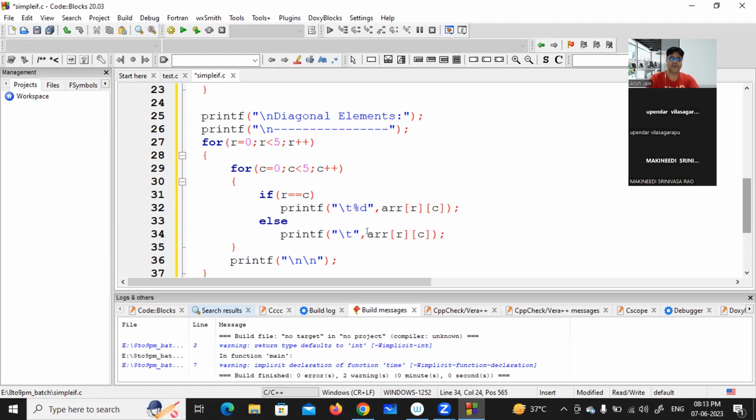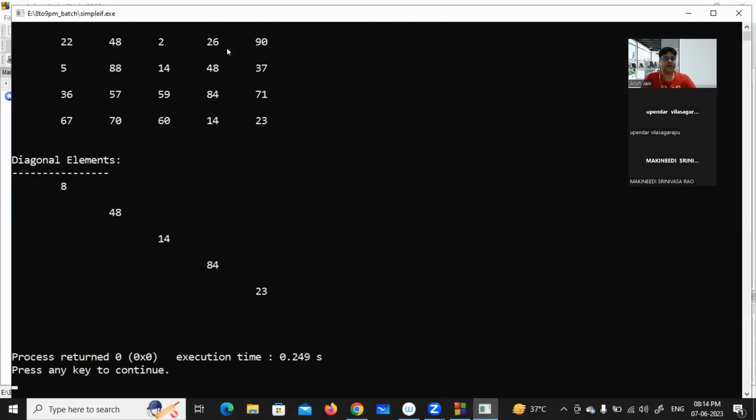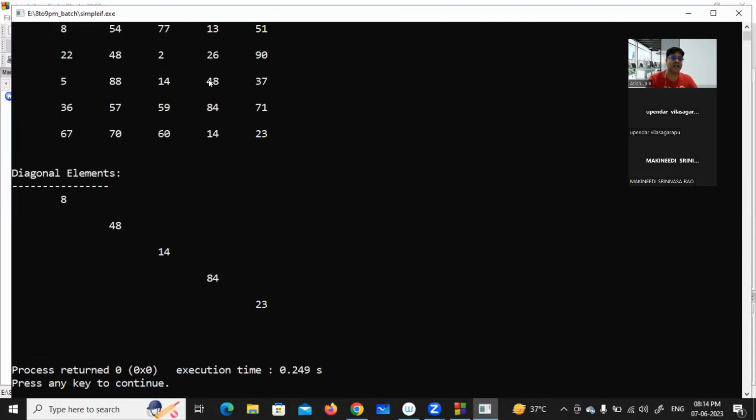So you can say simply \t, and you can remove it. That's it. Now simply you can run the program and see how you are getting the values. Let me give \n here and see the output. So guys, once confirm, are you getting exactly the diagonal elements? 8, 48, 14, 84, 23? Just confirm. Very good.